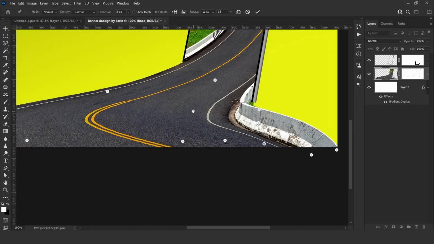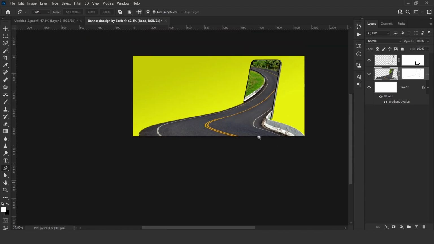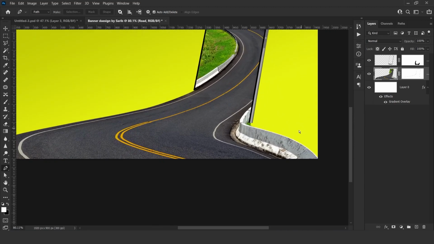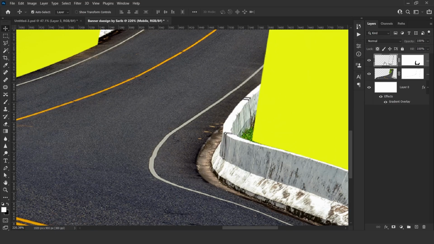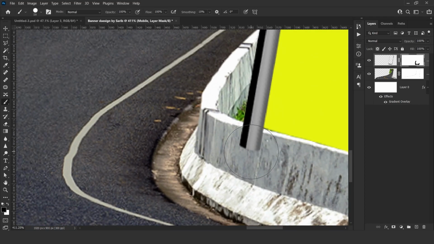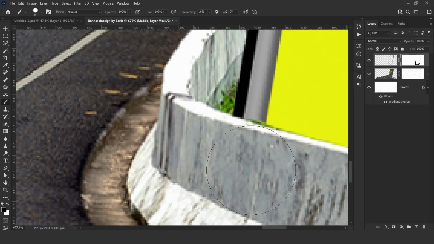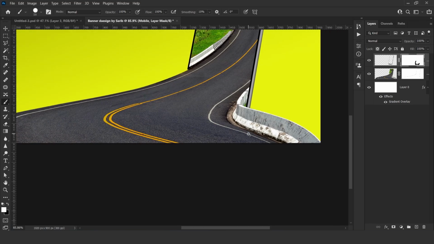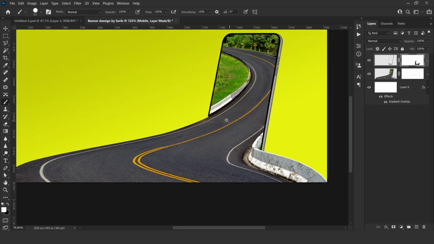Yeah, this looks fine to me, and hit enter. Then this is the road shape we will be using. Then select this mobile cover, come to mask, press B, press X, yeah, like this. This looks fine. Our road work is done.